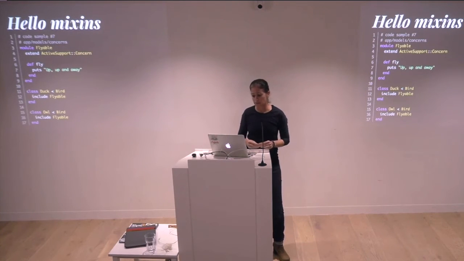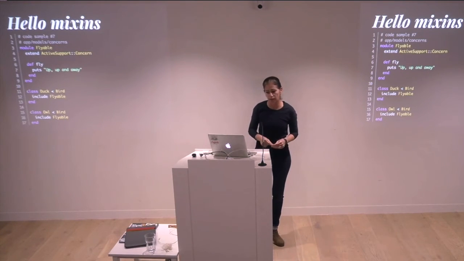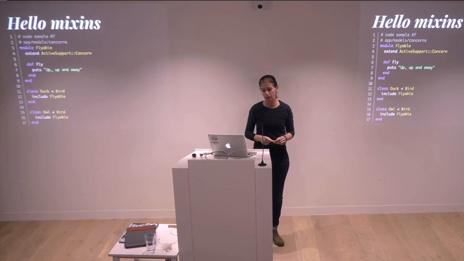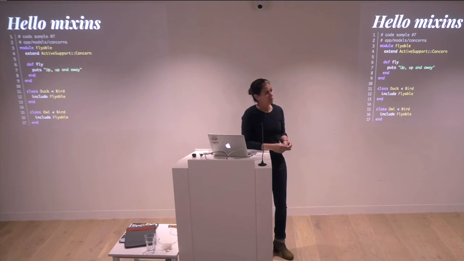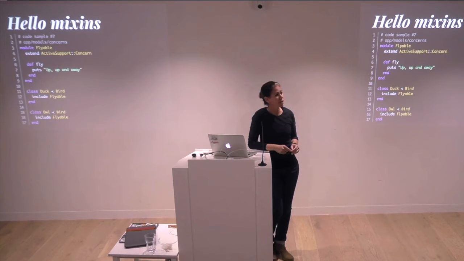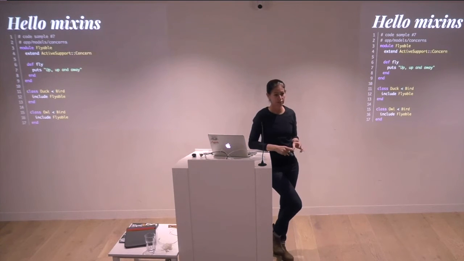In Rails, ActiveSupport::Concern allows us to save a few lines of boilerplate code to create mixins. And we do it this way. We create a module. It usually lives in app/models/concerns. And we say extend ActiveSupport::Concern. We add the method that we want, and then we include that module in whichever class we want to use. Does that make sense so far? Cool.